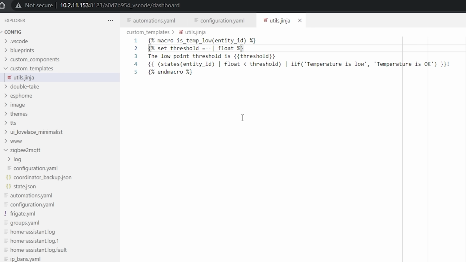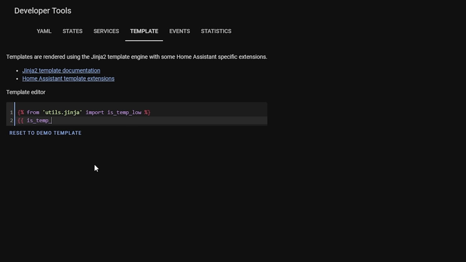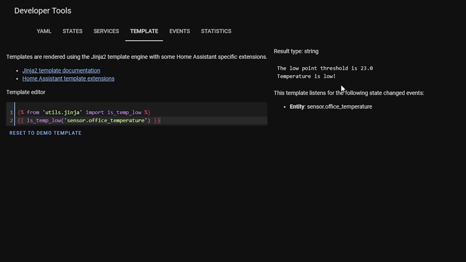Back to Home Assistant itself, we also got quite a few new template options in this release too. The first one is actually a really cool one. Macros are now supported in templates. This is a really cool feature if you're into doing advanced things with templates, and basically allows you to create repeatable and reusable templates once and then reuse them throughout your Home Assistant instance.